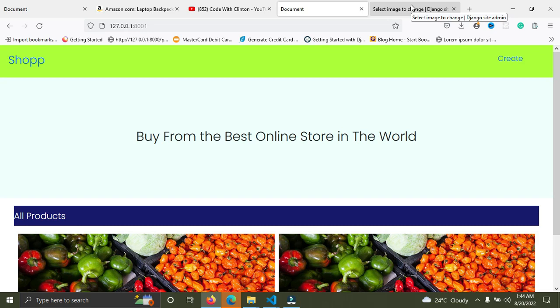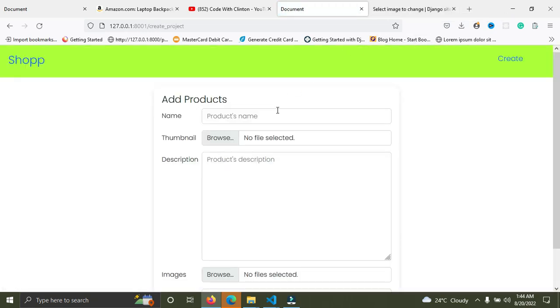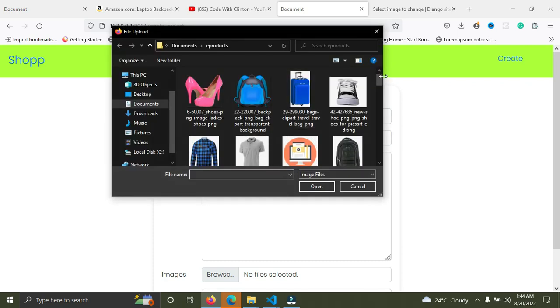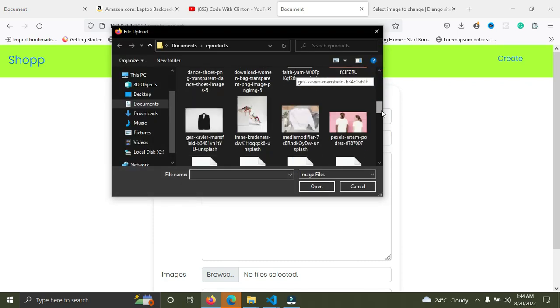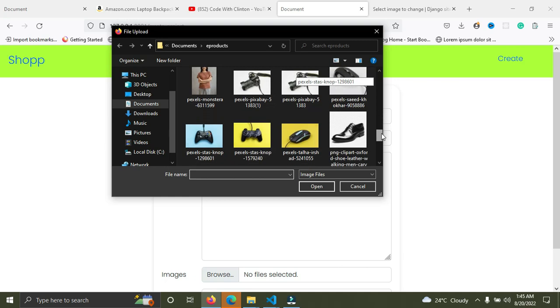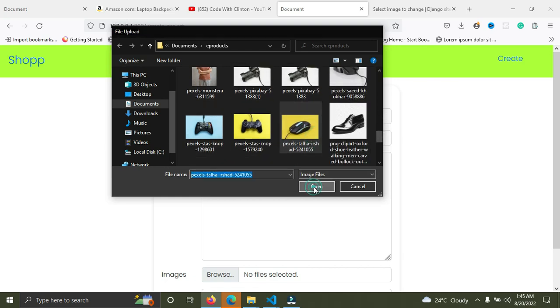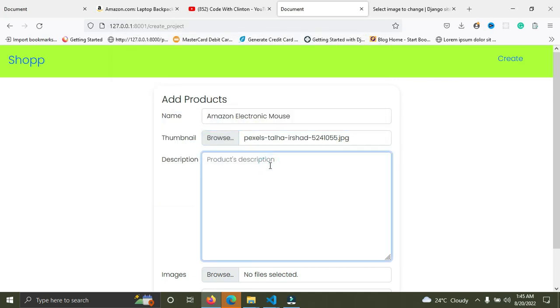So right now what I need to do is, okay, let's try creating a new product again. So I'm going to call this Amazon electronic mouse. So I'm going to simply browse a thumbnail. I thought I made sure I already explained what the thumbnail is in this video. So just add this, just put in a bio there. Let's paste something.